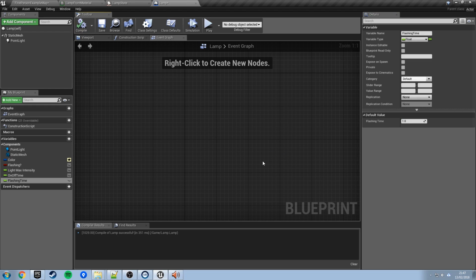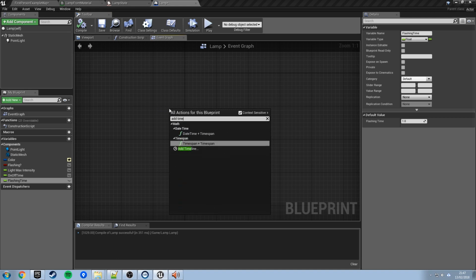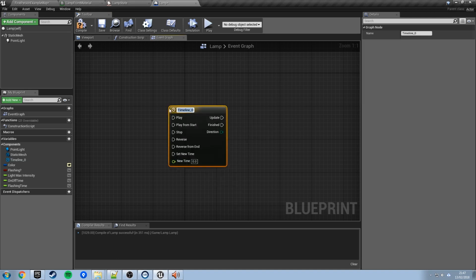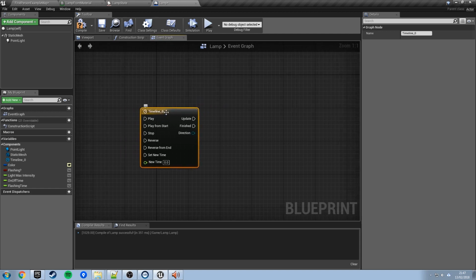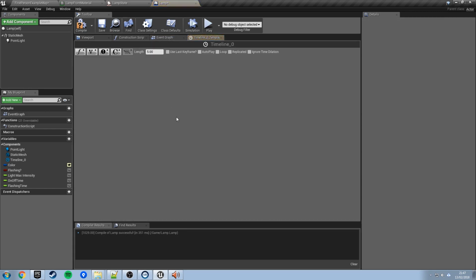Hit compile. Now what we need is a timeline, which will have a curve in it to basically animate, if that's the right word, this light brightness. So we right click, we say add timeline. You can give this a new name. There's not going to be another timeline, so it doesn't really matter what it's called. I'll leave it at timeline 0 for now. We can rename it later if that makes sense too. Double click on this timeline to edit it.